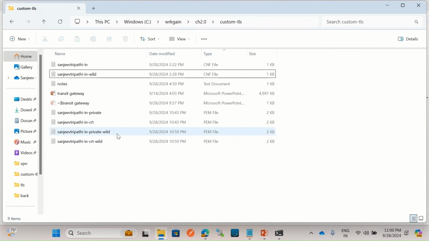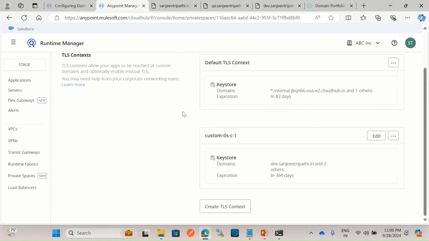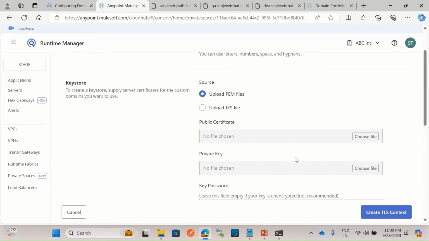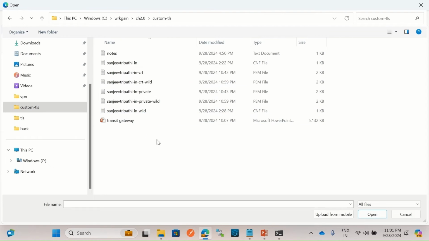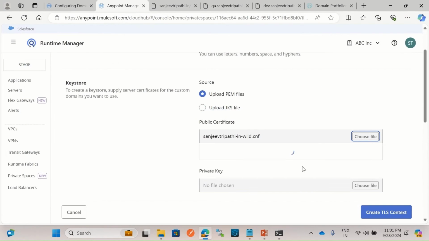So now I will use the wildcard certificate to configure the custom TLS. So I will go to the private space. I will click create TLS. Here I will choose file, and here are the files. I will use the wildcard public certificate file.